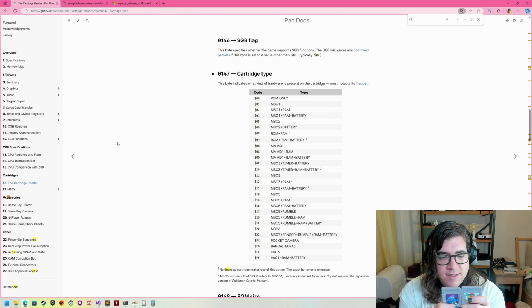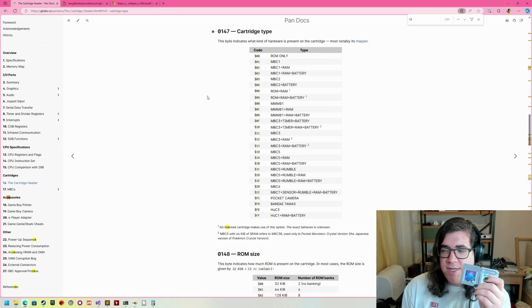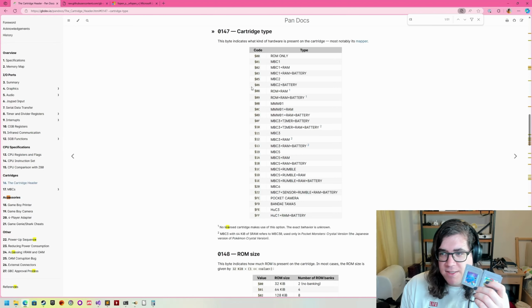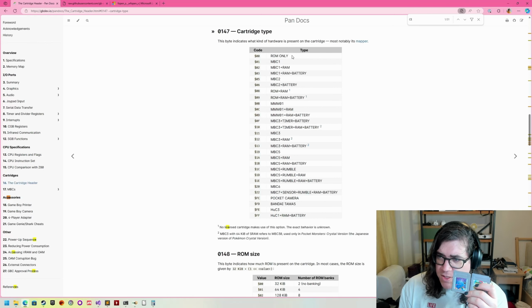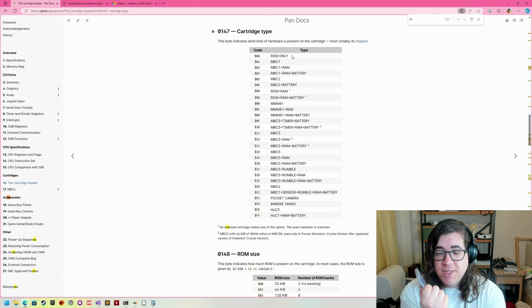And so there were different cartridge types that were able to address specific amounts of memory. As you can see here, for example, on the code, it says ROM only. So what does that mean? One ROM is just 32 kilobytes.